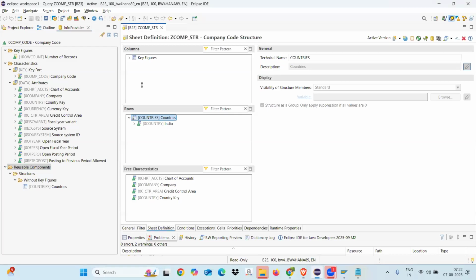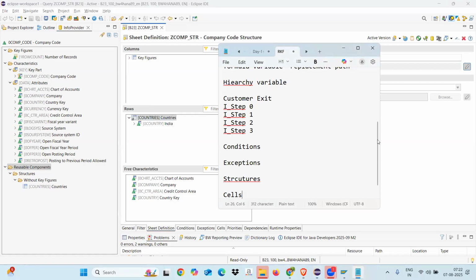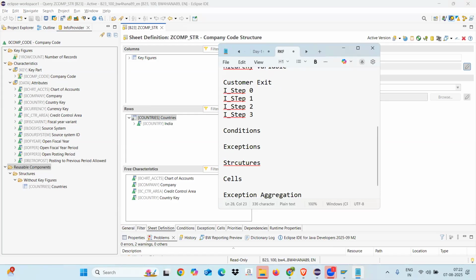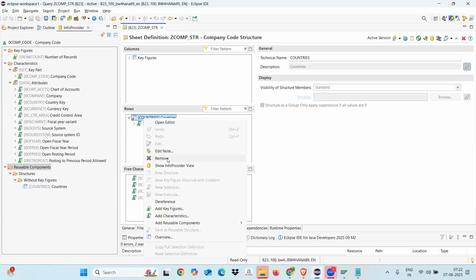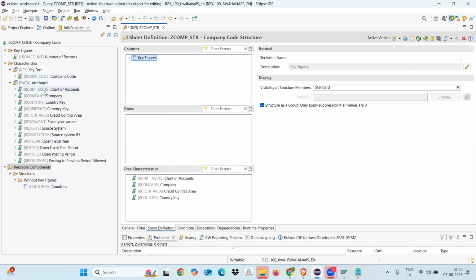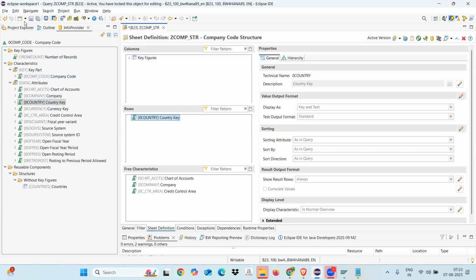And I already covered exception aggregation as well. This is also very important. Out of 10 entries, they will ask 9 entries on exception aggregation. It will get the counter. We will get the counter at the report level. So how many countries are there? Let me do it based on the company code, not company code, countries. Countries. Now save it.